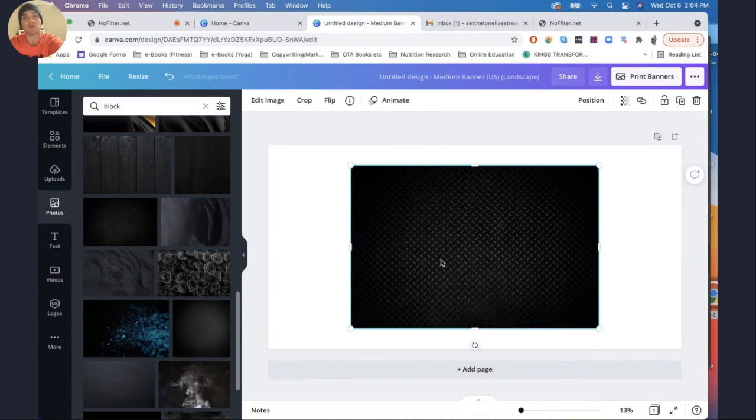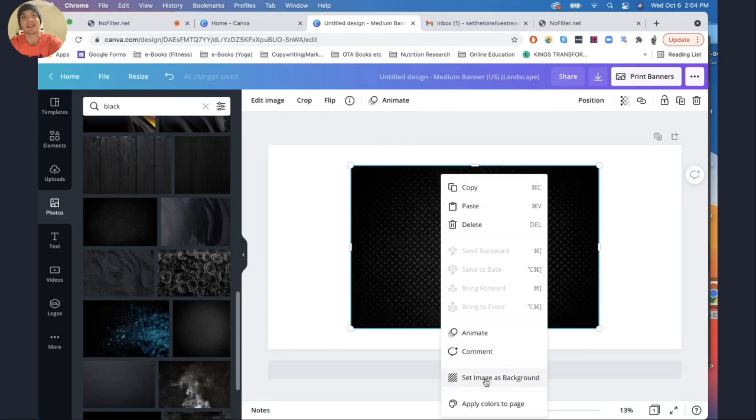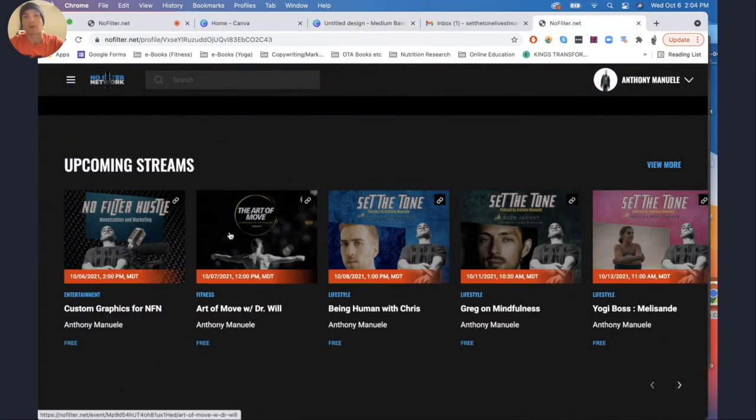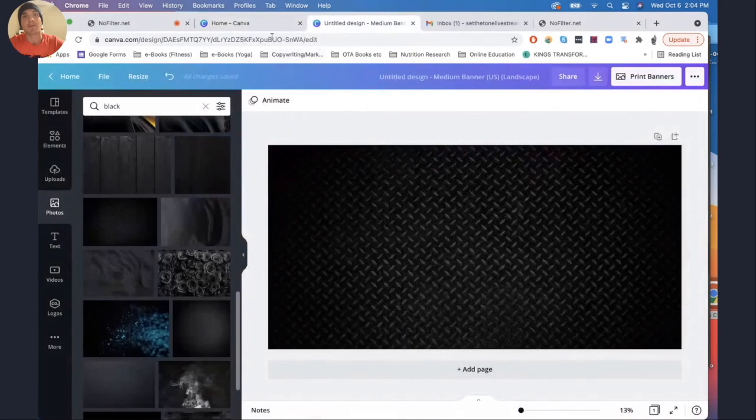What you do from there is you right-click, and you can say Set as Image Background, and then you have a background for your image. Now, if you want to do what I do, where I'm putting my picture in there, and I'm putting pictures of other people on there, I'm going to show you exactly how to do that really quickly.